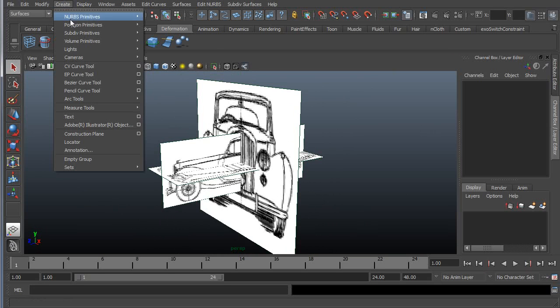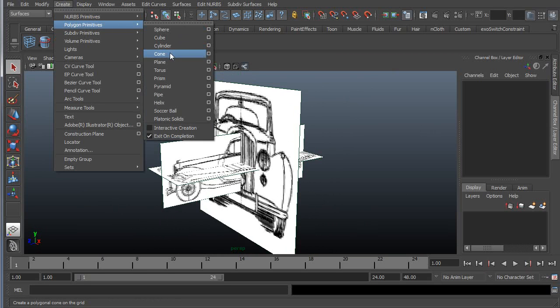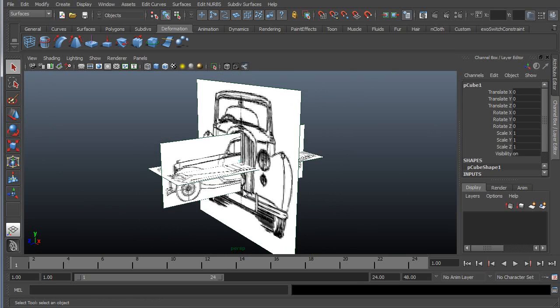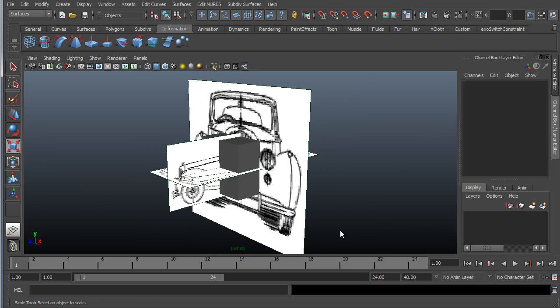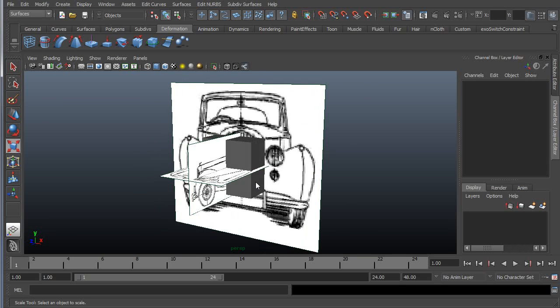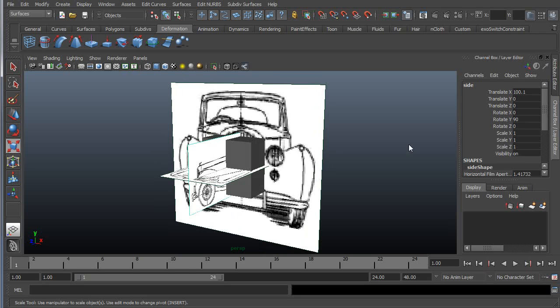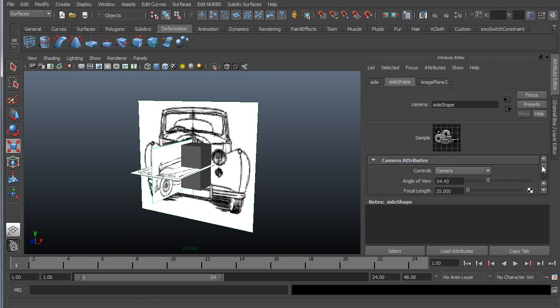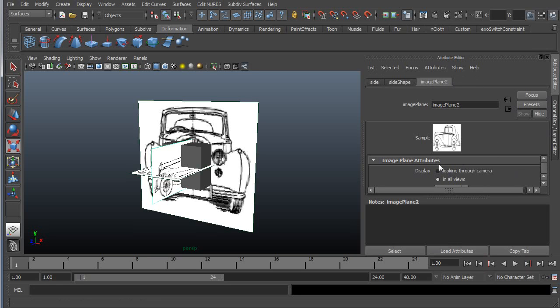There's another problem here, which is if I were to add a cube, for example, I can't see my whole cube because my image planes are in my way. There's one way you could do this, where you would go into the attribute editor for an image and just turn its image plane attribute to looking through camera, and that'll make that side image disappear.